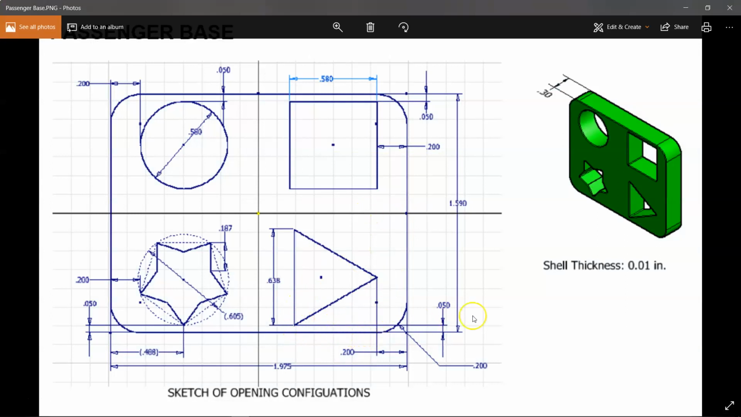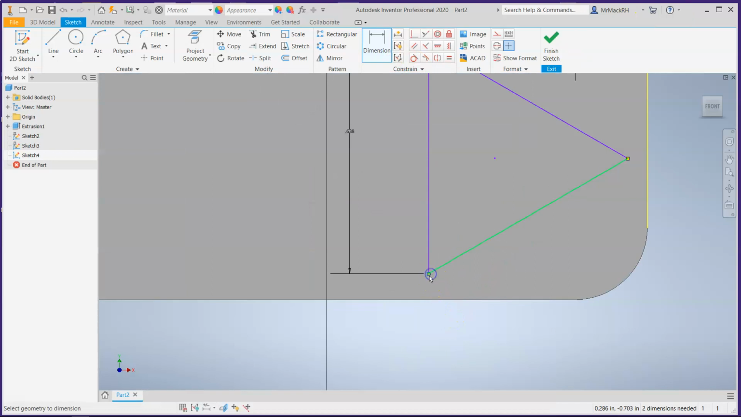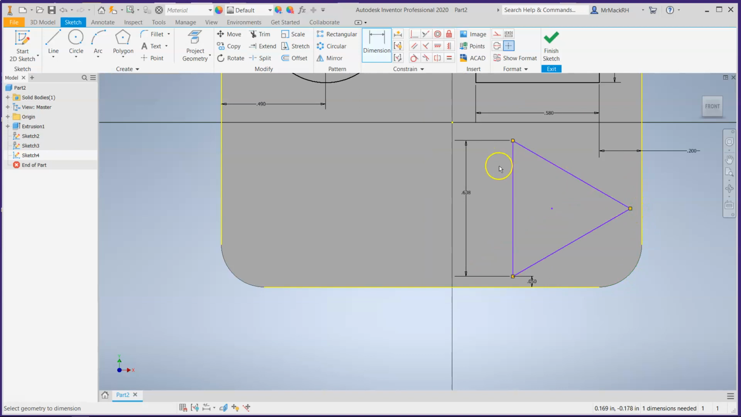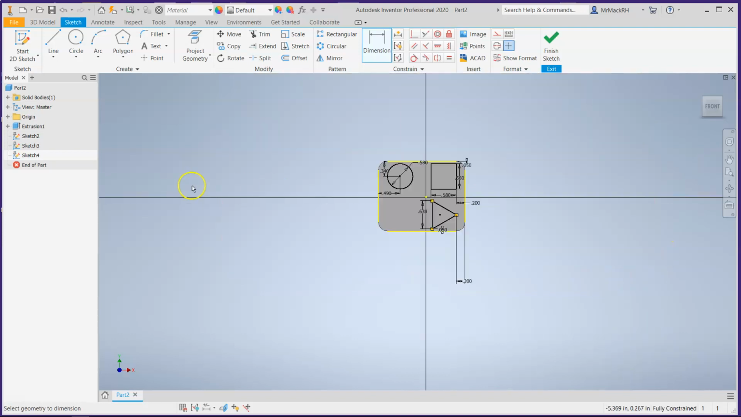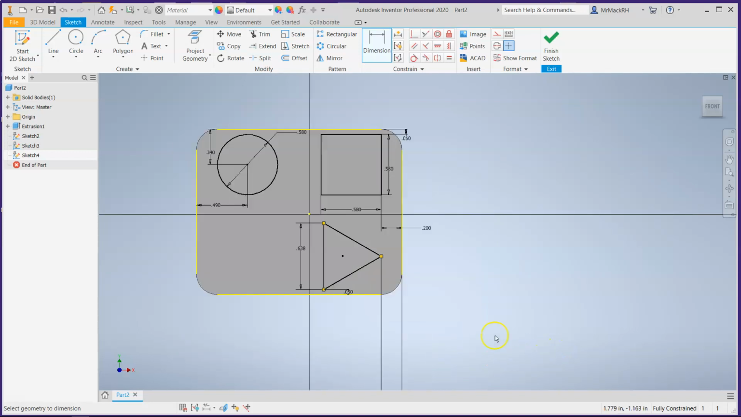Now we want this bottom point to be 0.05. Let's see if we can pull that. So we can click on this point here to this edge here. 0.05. And then the front point of our triangle to the right edge, that should be 0.2. So what we see is the back of the triangle is somewhat lined up with the back of the part. Or at the very least, these are lined up. All right, so we've done that so far.